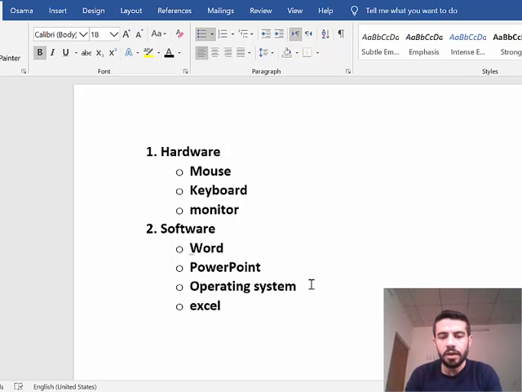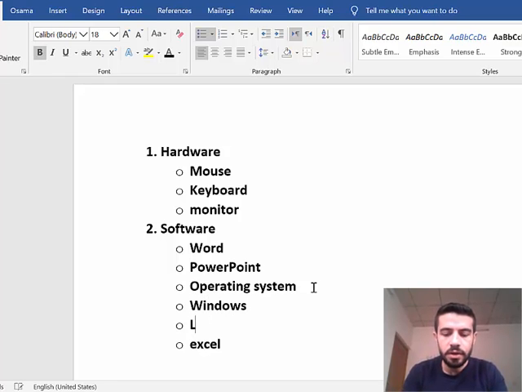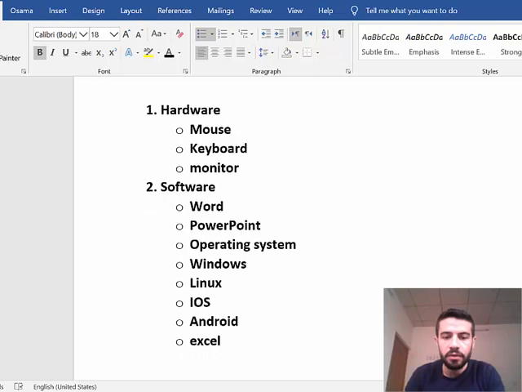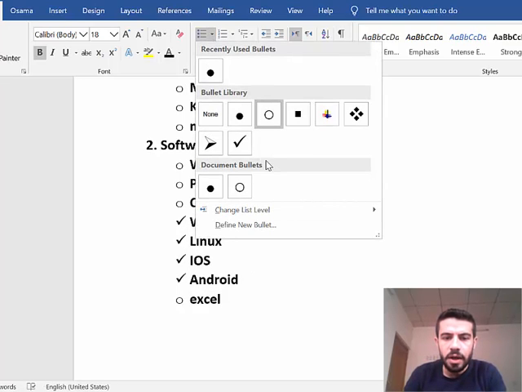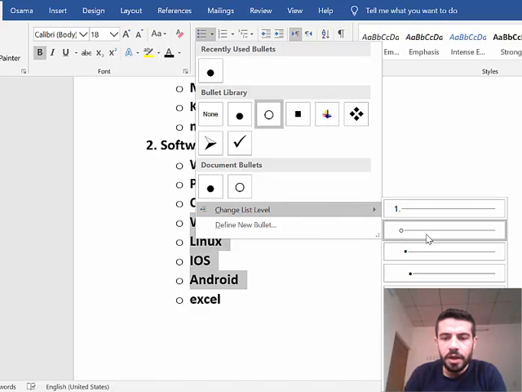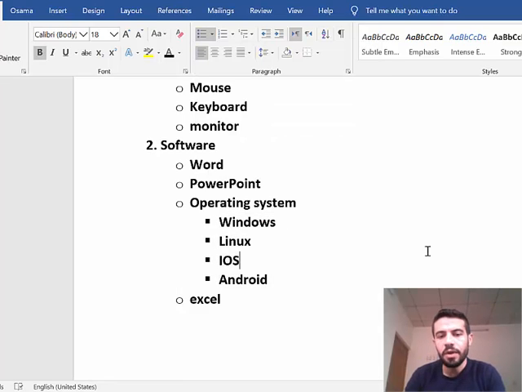Maybe here I can add another level. For example, operating system, we have Windows, right? Linux, iOS, Android, and so on. So it should be in another level, not on the same level with operating system, right? So I can just make it like this. Select this here and change the list level in the third level, not second now. Now in the third level.